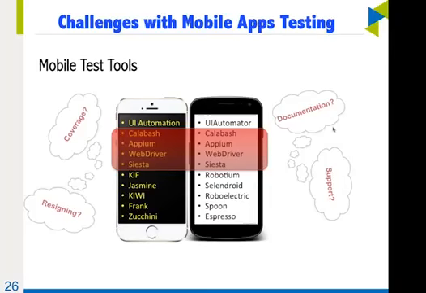WebDriver is good, Calabash is good, Siesta is good, but there is a lot of documentation available on the web, and there is no one place where you can find all documentation relevant to your need. And since these tools are maintained as open source projects, there is very little support available online. In fact, I have talked to a lot of testers who are using these tools, and they are pretty frustrated that whenever there is a need for support, they don't get that kind of support readily available.